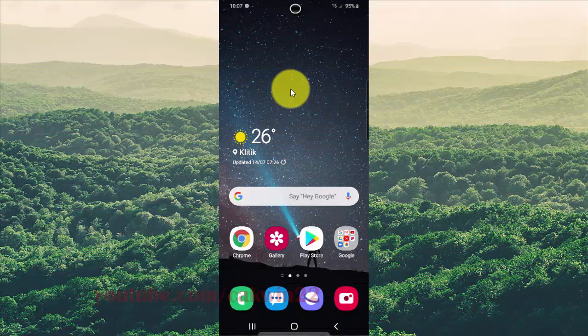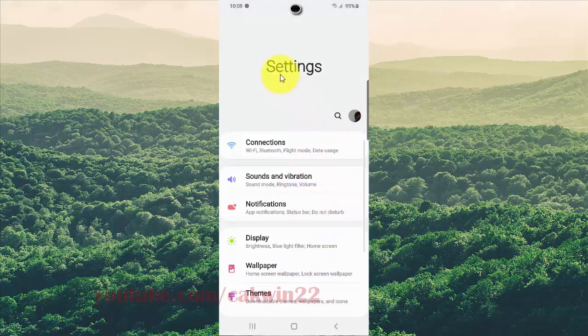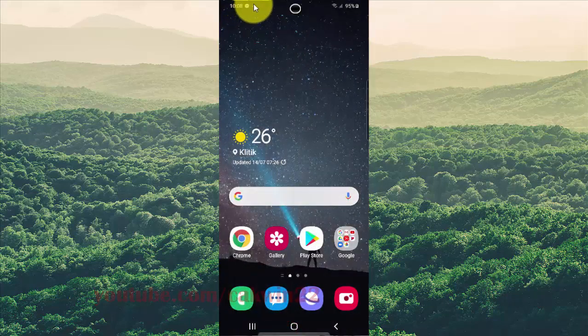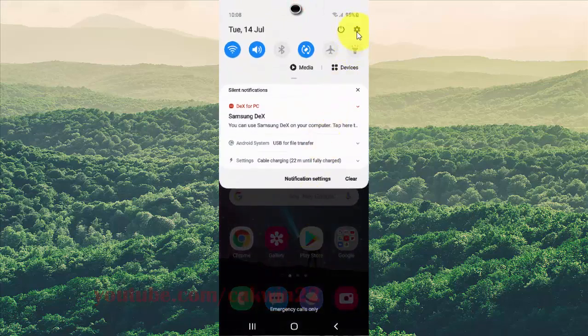To turn on flashlight at a specific time in Samsung Galaxy S20, open settings. Swipe up or down on the home screen to access the app screen, and then tap settings. You can also open the settings screen from the notification panel. Swipe down the notification panel and then tap the settings icon.